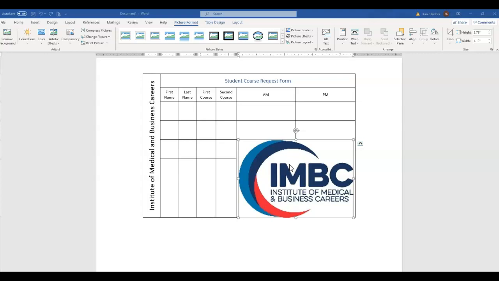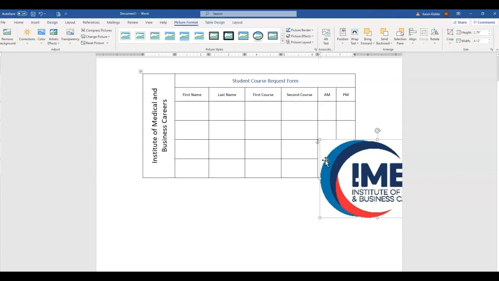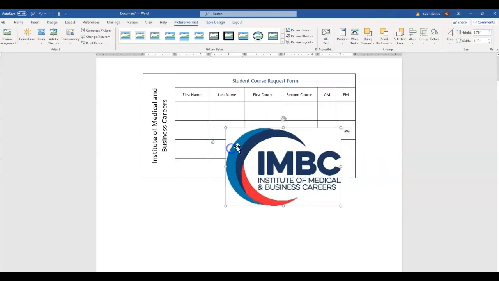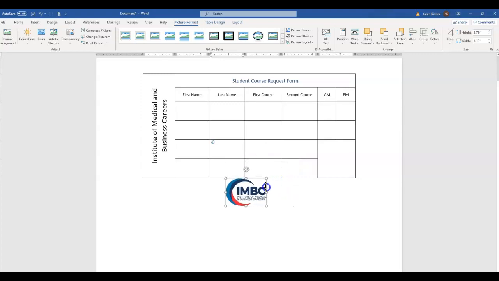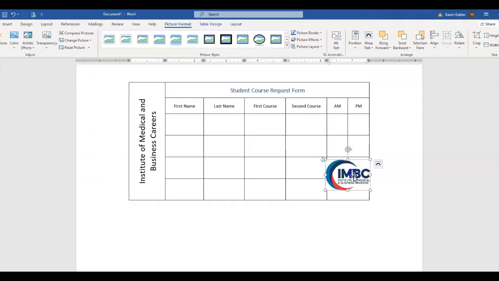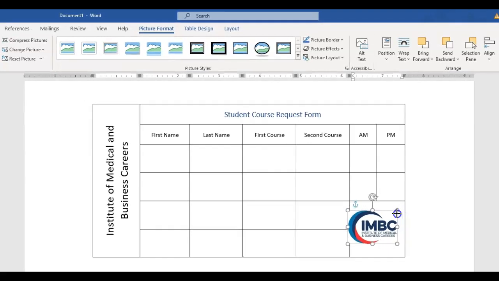We talked about this in week 2. We can change the wrapping style. And so I'm clicking on the layout options, and I'm going to choose in front of text. When I choose in front of text, it's no longer inside that cell, but this allows me to size it smaller or larger till it fits in to where I would like it.